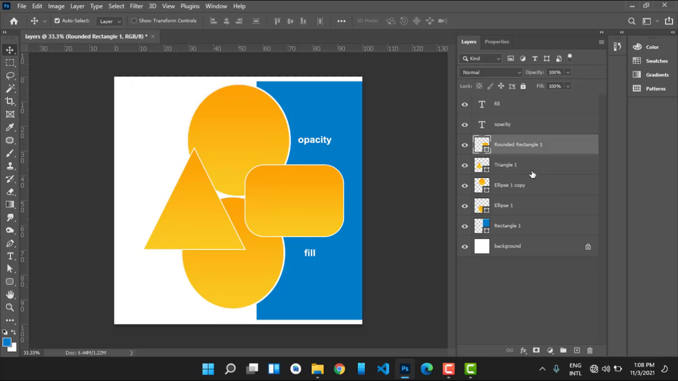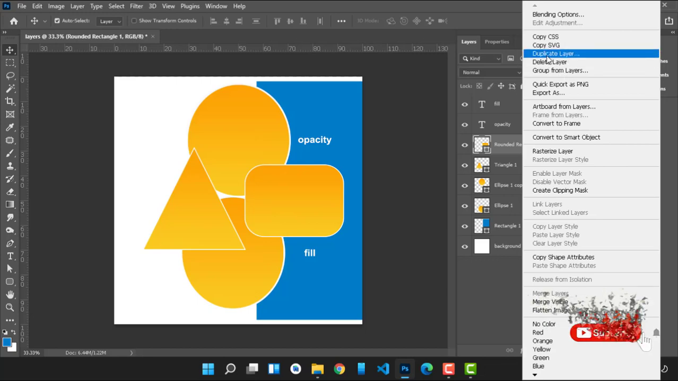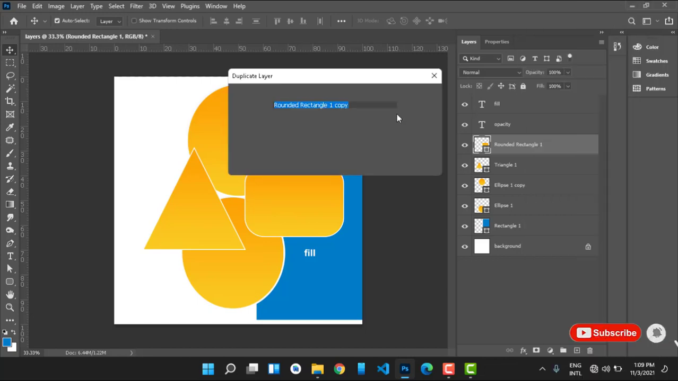If you want to, let's say, duplicate it, you just click on this one, then you click on duplicate layer, then you give it a name, let's say shape.